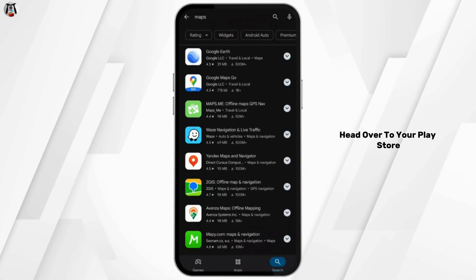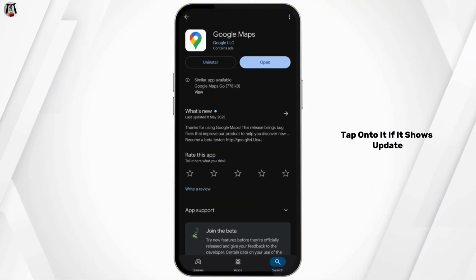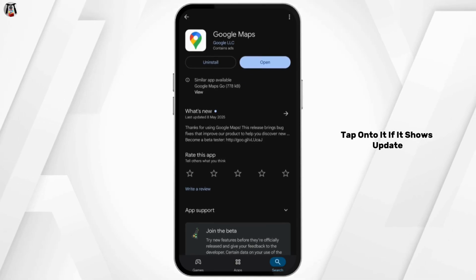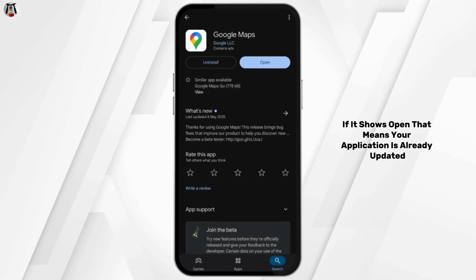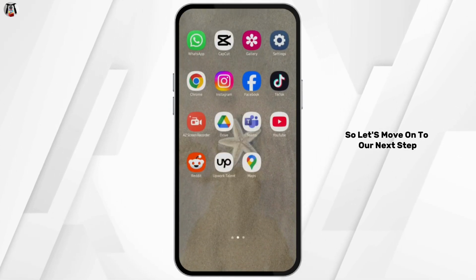Head over to your Play Store or App Store and then simply search for Maps. You will see Google Maps. Tap onto it. If it shows update, tap on update and update your app. If it shows open, that means your application is already updated. So let's move on to our next step.